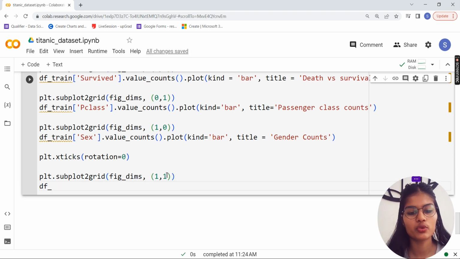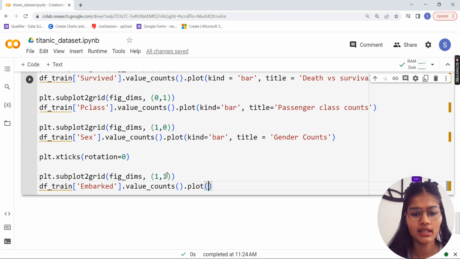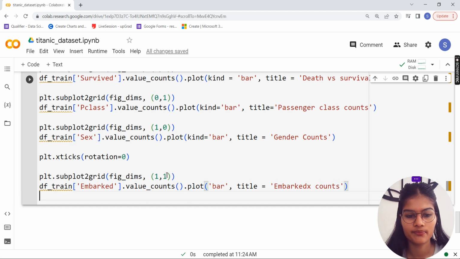Next, I am going to do df_train, the same process as we have done up till now. I am going to use embarked, dot value_counts in the bracket, dot plot, and again it's a bar plot, so I'm going to make that bar, comma, and set the title, which is embarked counts. That's my title.